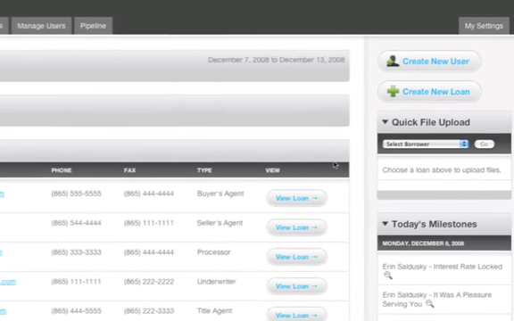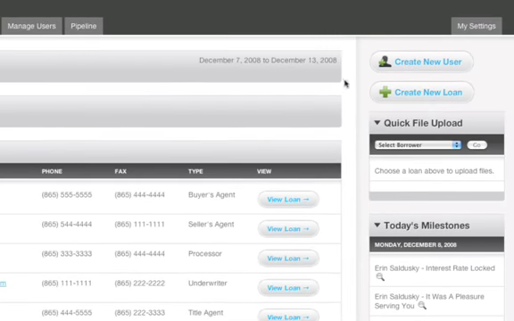I notice on the right-hand side we have create new user, create new loan. Self-explanatory. We'll go in, I guess, and show the users how to actually create a new loan. And correct me if I'm wrong, loan officers can only create new loans. That's correct. Loan officers are the only ones with permission to create a new loan. And that button would only show for a loan officer. That's correct. Okay, excellent.